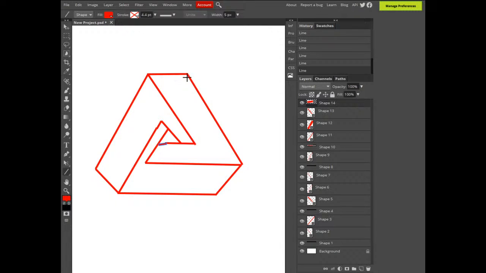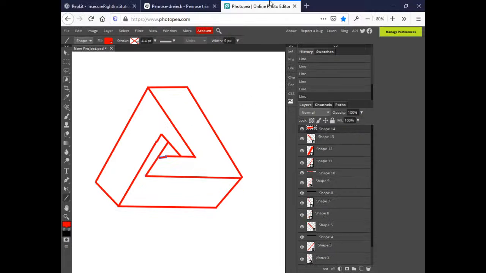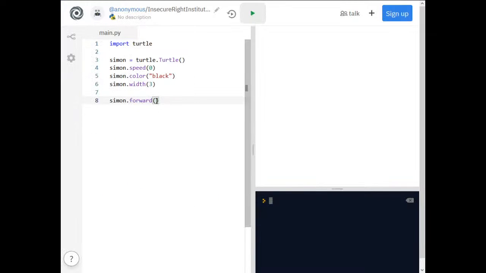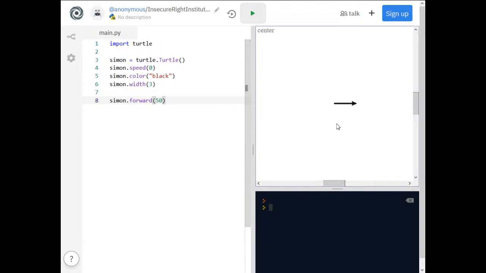And it's going to be shorter than this line here. So let's just try Simon.forward 50. And he's going to move 50 pixels forward. And if I press play, we should see that has happened. We've now got a line that is 50 pixels long.